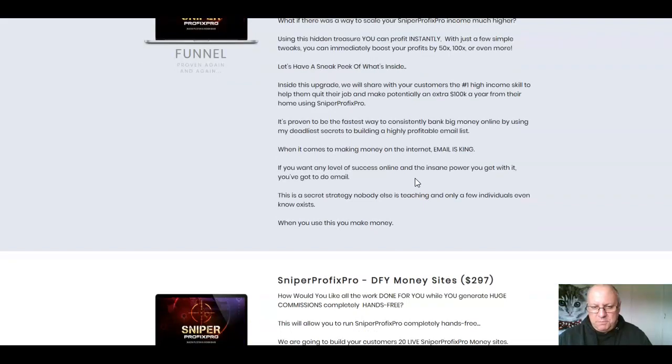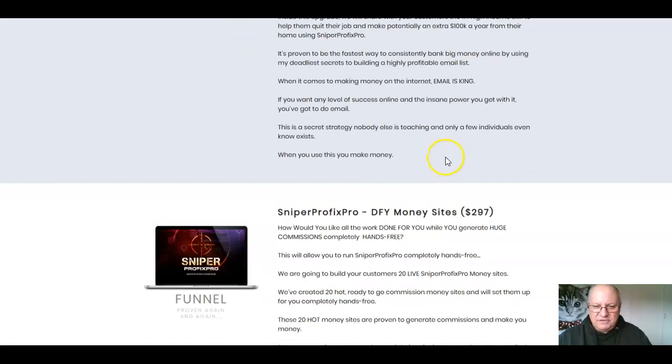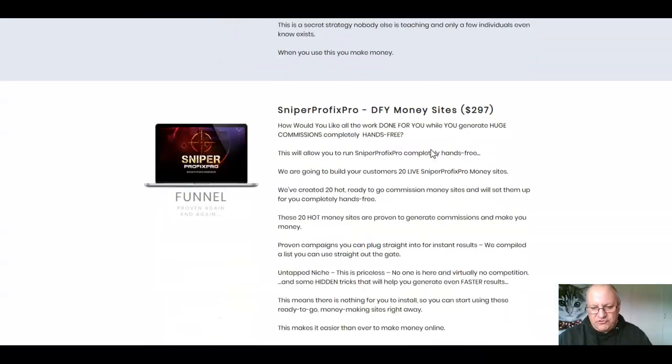It's proven to be the fastest way to consistently bank big money online by using their deadliest secrets to building a huge, highly profitable email list. If you want any level of success online, you've got to do email. This is a secret strategy no one else is teaching and only a few individuals even know exists. When you use this, you will make money. So that is your deadliest secret trigger.